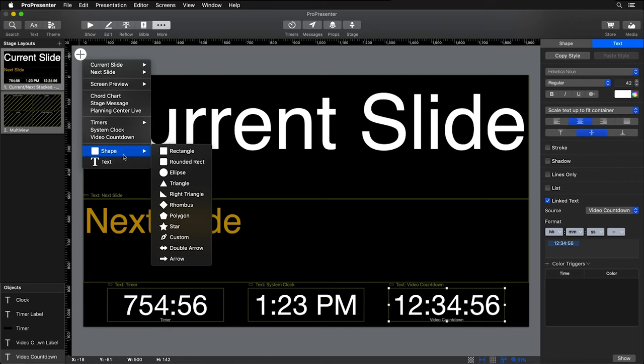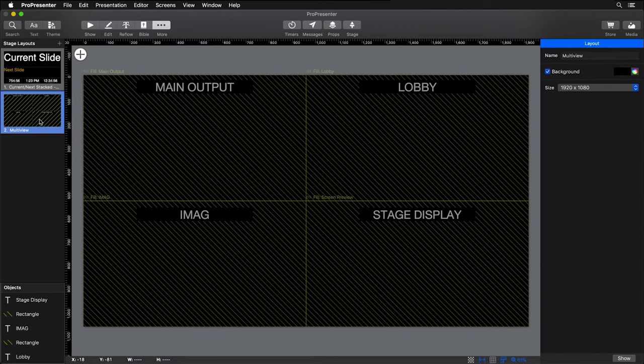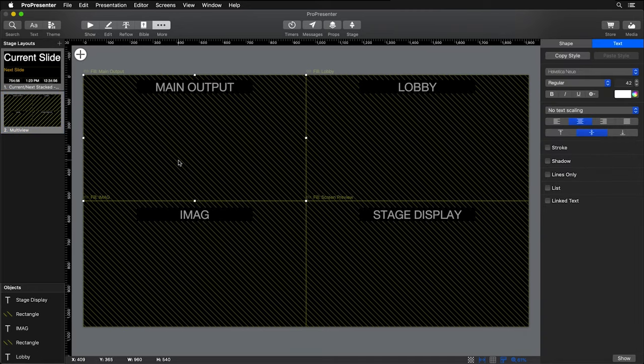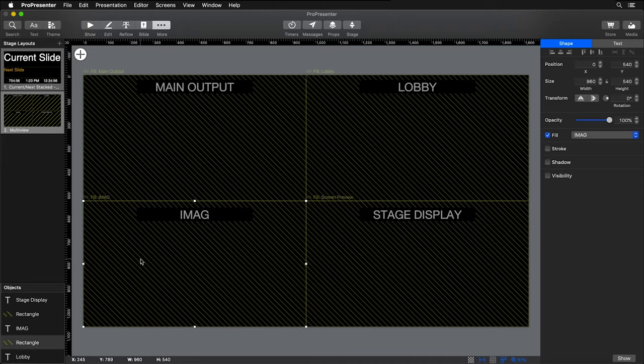So let's take a look at a custom stage layout that I made that's a multi-view. Now what you're seeing is 4 different shapes that have a linked fill. And you'll see that this linked fill is for the main output. We can go to our shape settings and we can see that the fill is set to screen preview and it's set to main output. So this one's set to our lobby output, this one's set to IMEG, and this one's actually a screen preview of our main stage display.